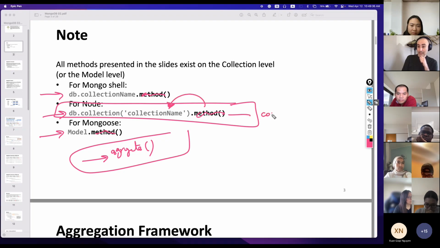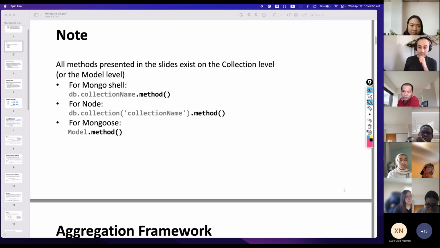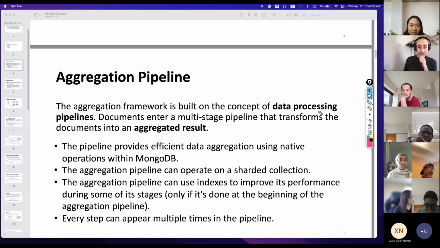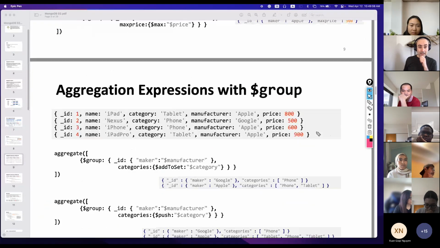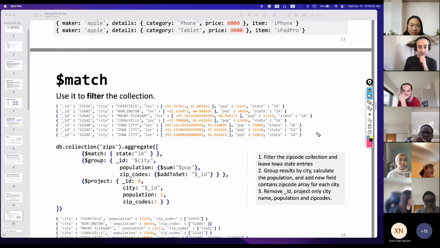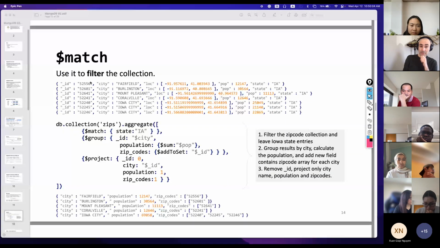So this is correct syntax. This one is not correct syntax. It must go on a collection or model. But just as a shortcut, sometimes I remove it. You always need to call aggregate on a collection. Okay? And here in the slides, you're seeing I called aggregate on the zip code collection, which represents this data. Okay, thank you. Yeah, sure.